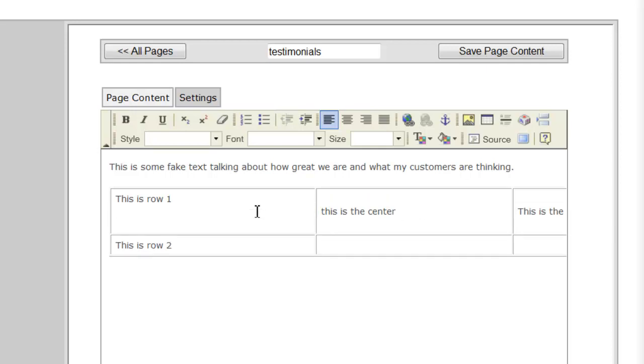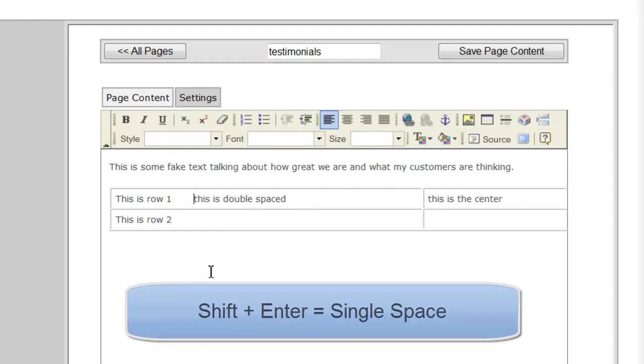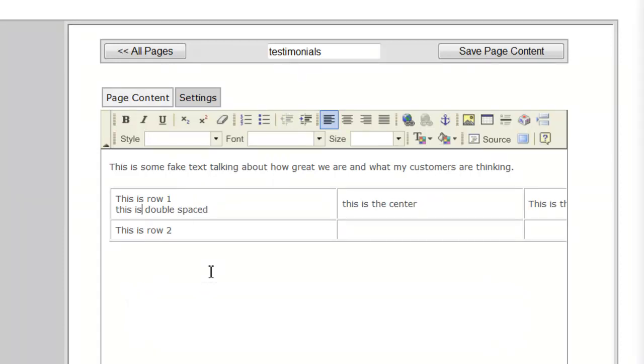You can hit an enter and keep typing. By the way, this is double spaced. When you hit enter in an HTML editor like this, it's automatically going to do a double space. Why they made that the default is beyond me, but if you want to do a single space, it's not a big deal. You just hold down the shift key while you hit enter and that'll do a single space for you. So those are a couple things that you can do.